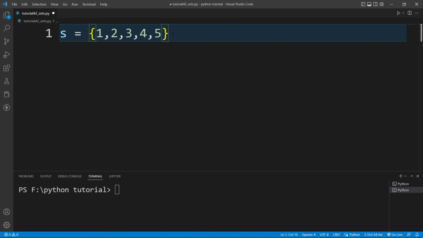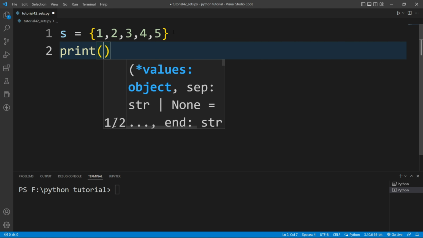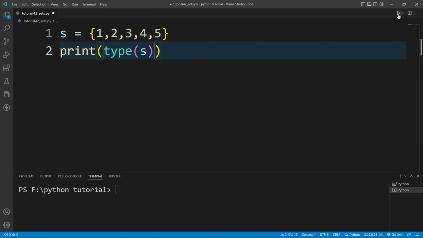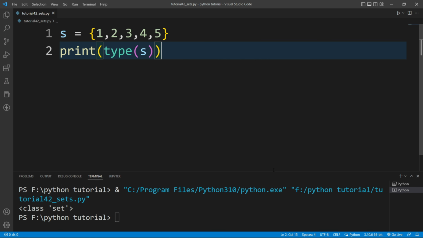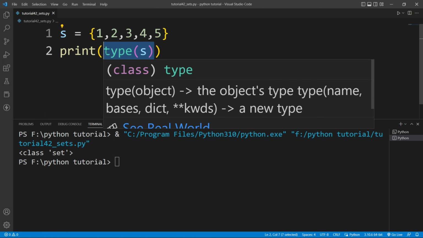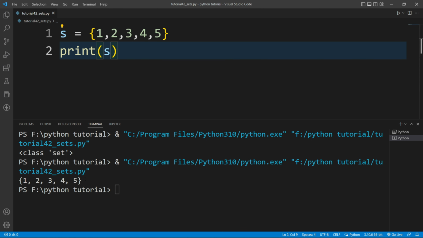To create a set, we need to write a pair of curly braces, and inside it we need to write the elements separated with commas. We can also check whether it is a set or not. For that I'll write a print function here, and inside it I'll write type of s. Now let's run this. You can see it is printing class set, so now it is a set. Now if I print the value of s and run this file again, you can see it is printing the entire set here.